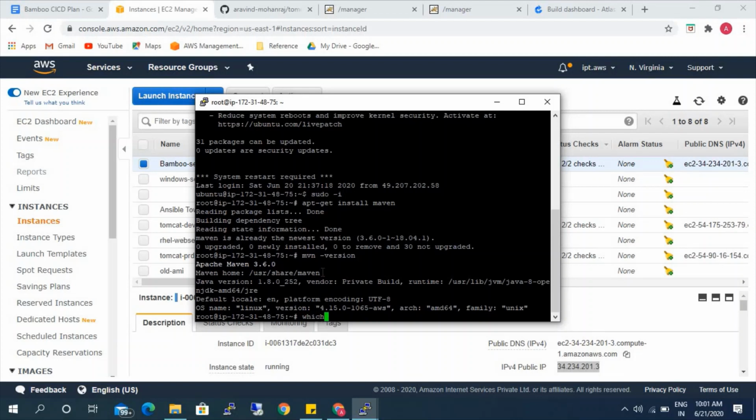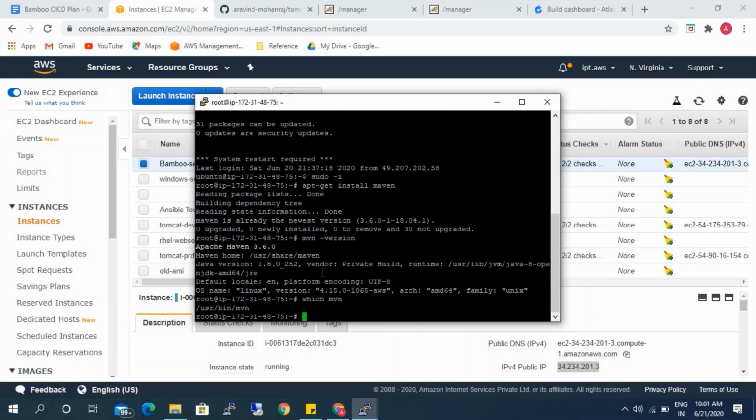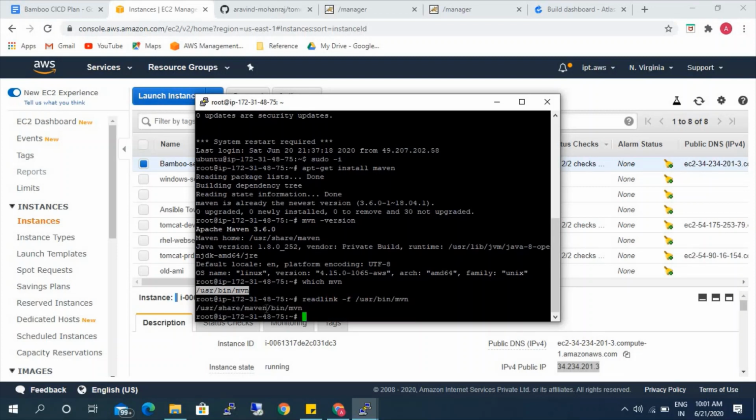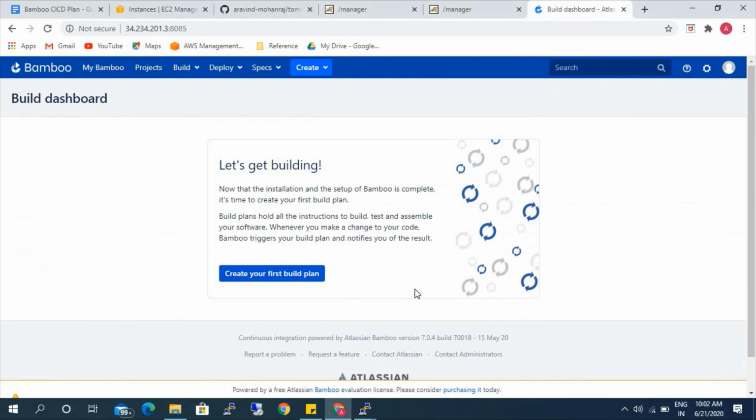So let's check the path of Maven. readlink -f. So we require this particular path of Maven, which we'll be configuring in our Bamboo plan for building the code. Okay, so anything that is before bin, we need to copy this and add it in the executable in our Bamboo plan. Let's go ahead and create a plan here.